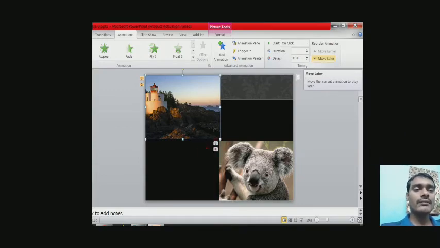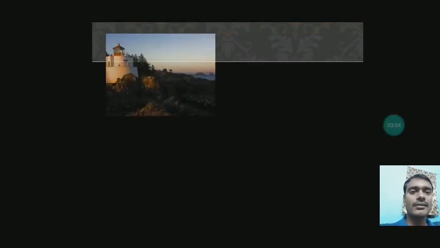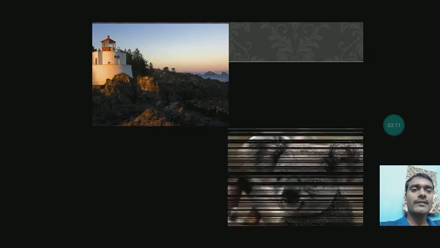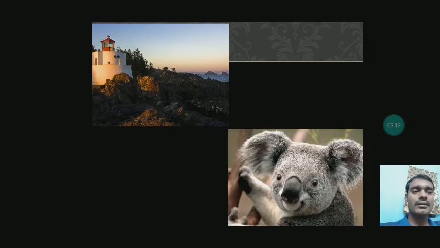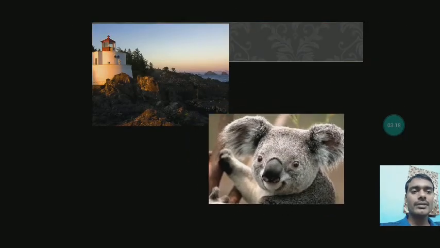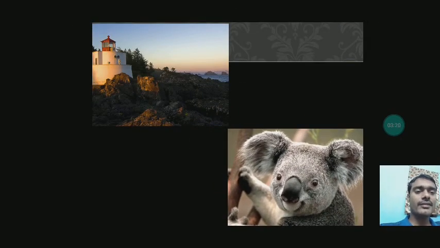Now you can see I have created the 4 different animations. This is the zoom animation effect. This is the wheel animation effect. Third one is random bars, and fourth one is the bouncing effect. It is just like bouncing a ball. So I have created 2 animation effects for this picture and 2 animation effects for this picture, a total of 4 animations.